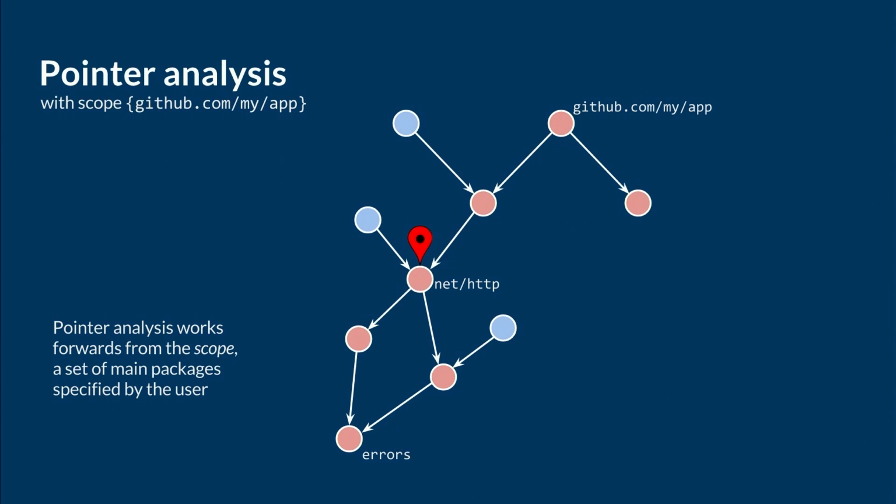Pointer analysis is conceptually one of these backwards analyses, but it's too expensive to run pointer analysis over all of your workspace, especially when you have dependencies that run into millions of lines. And so we make a compromise. We say that in order to use these pointer analysis features of the tool, you have to give it a little bit more information. And you have to give it what I call the scope.